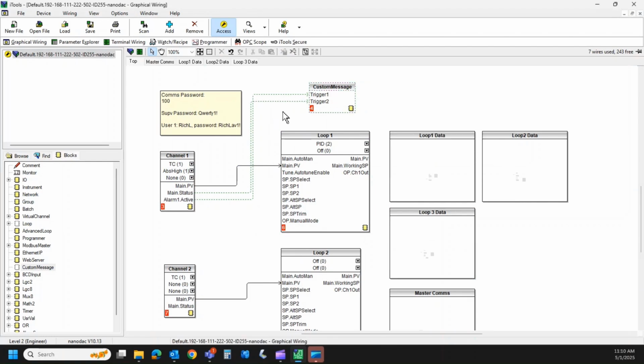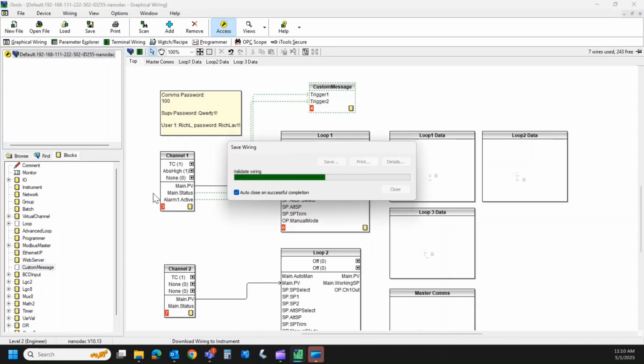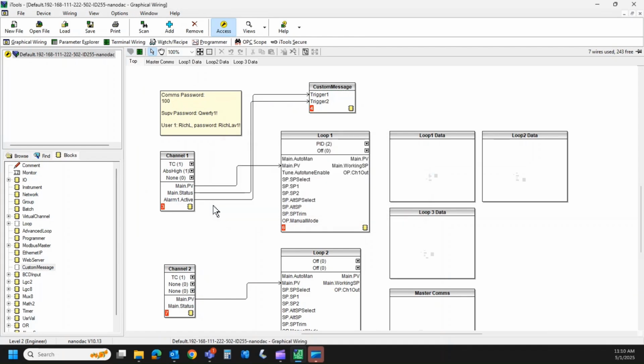You can see it's drawn in some green dotted lines. That means that has not been saved to the instrument yet. So up here, I can download the wiring to the instrument. Those green dotted lines will turn into a solid black line, and we have now sent that to the instrument. So now if they break a thermocouple or go into alarm, it's going to trigger one of those 2 messages. And again, you can go all the way up to 10.